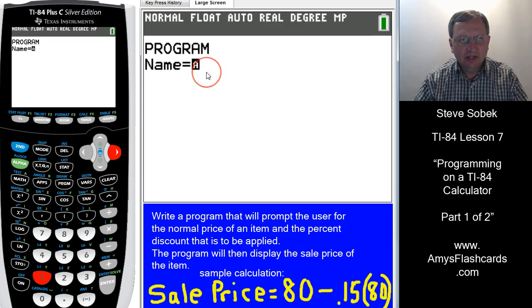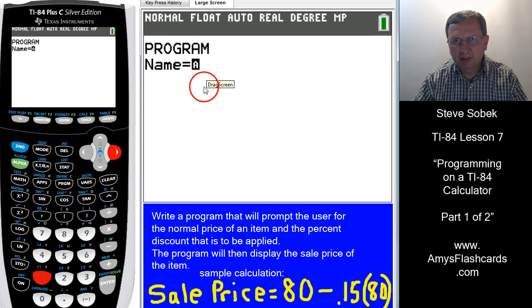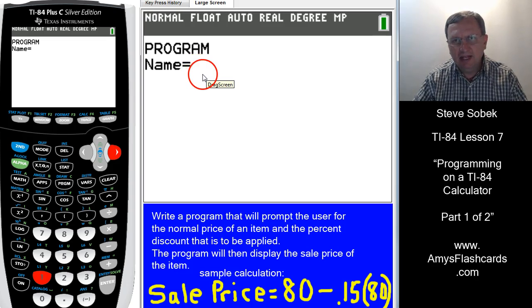Now we could just call this program A, program B, program C. But it's better to name it with something more descriptive, because eventually you're going to have a whole bunch of programs and you're not going to remember what program D does, or program S. You should name it with something descriptive. Notice that the blinking cursor is showing an A. That means you're automatically in alpha lock. So we can type in letters without hitting alpha A, alpha B, alpha C. It's in alpha lock mode.